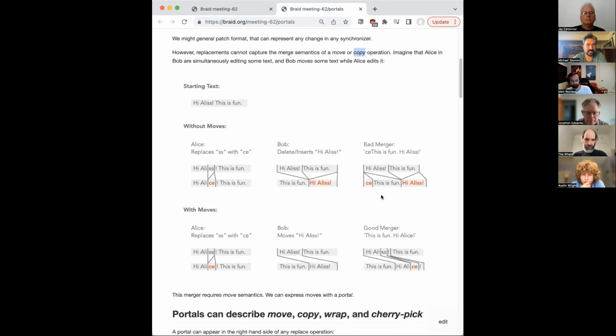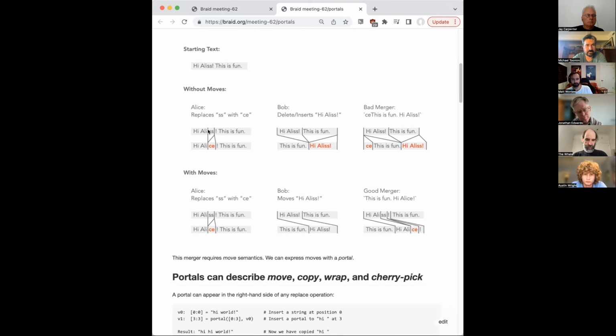Here's an example. In this example, Alice and Bob are simultaneously editing this text. Alice wants to fix the spelling of her name, and simultaneously, Bob wants to move this "hi Alice" to the end of the sentence. So here Alice is editing her name. She gets rid of the SS and replaces it with CE.